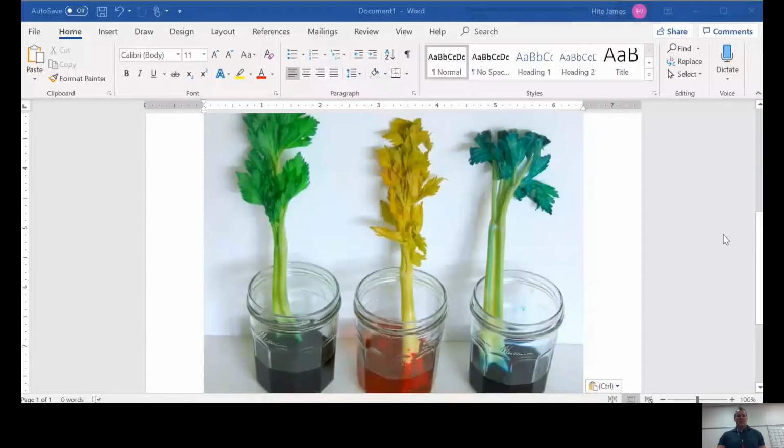Pull that up, our picture here. And make sure each table group gets a celery stalk with the leaf. That's very important when you do buy lab managers. When you get your celery stalks, make sure they do have leaves on them. Very important that you have that available. And then you have some paper towels.